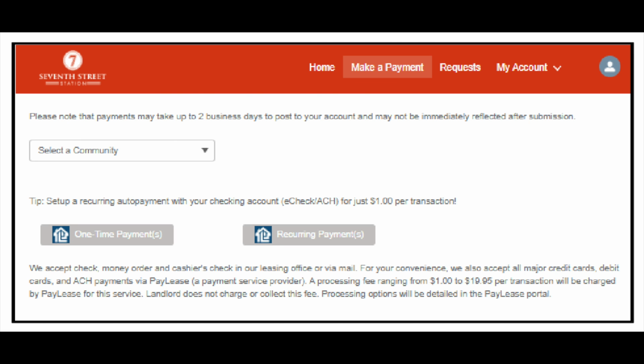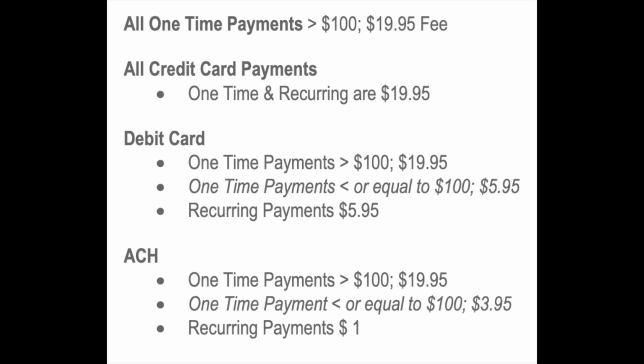And after that, it's going to take you back to the make a payment screen just like it would for the recurring payments. And then this screenshot is a list of all the processing fees associated with the resident portal. If you want to avoid the processing fees, then we would recommend sending a check. And I went over all of that information at the beginning. Please note that these fees are just the current processing fees associated with paying on the portal, but they are subject to change.